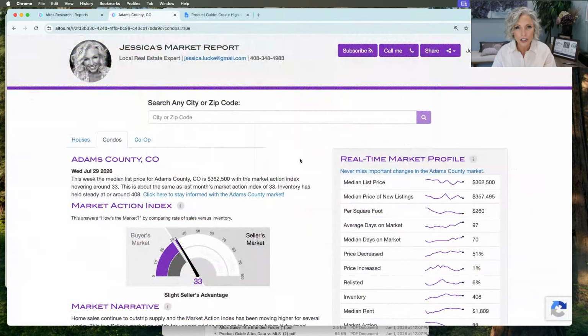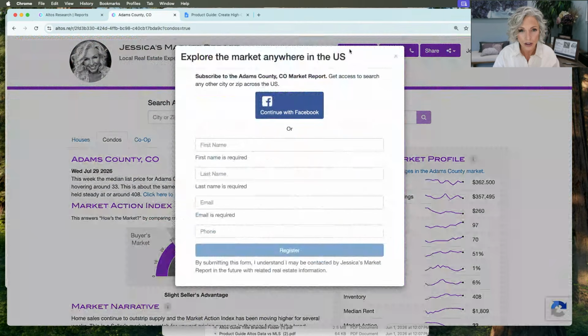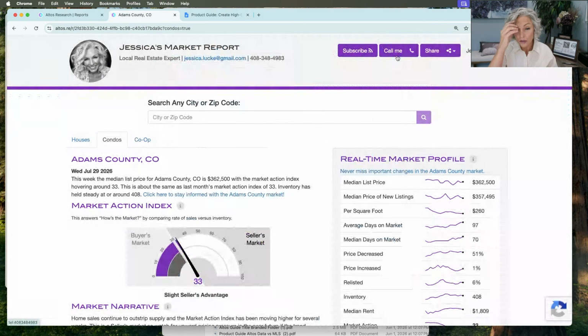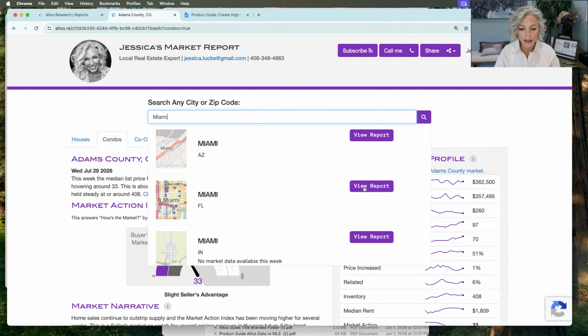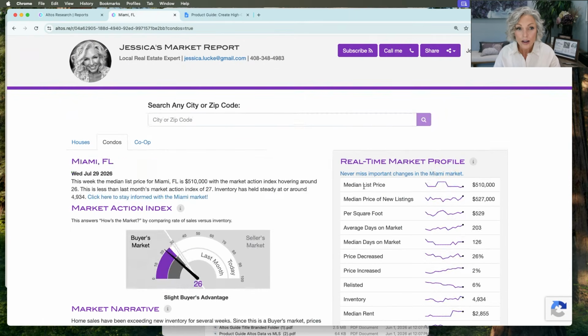The only way you're going to get their contact information as a lead is if they click subscribe, okay? And they have to enter in their information and click register. When they do that, it will be added to your contact database. Now, interestingly enough, there's another option because you do have the search functionality. What if I wanted to look at Miami? If I'm looking at Miami, Florida, I can go and view the report. But you can set up your parameters for your report to actually get their contact information before allowing them to view the data. So how do you do that?